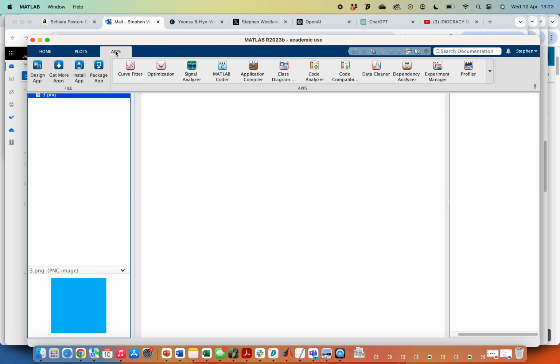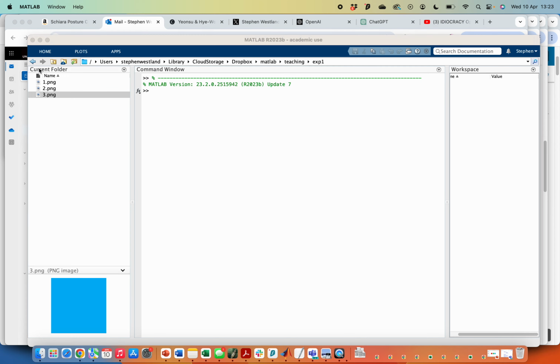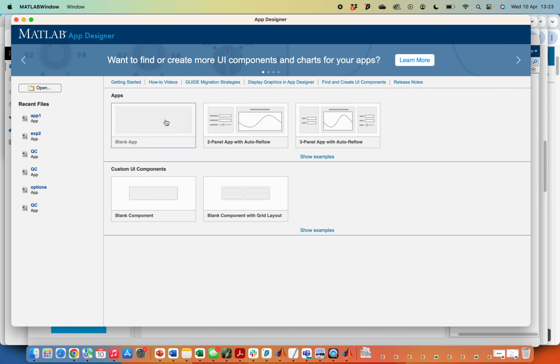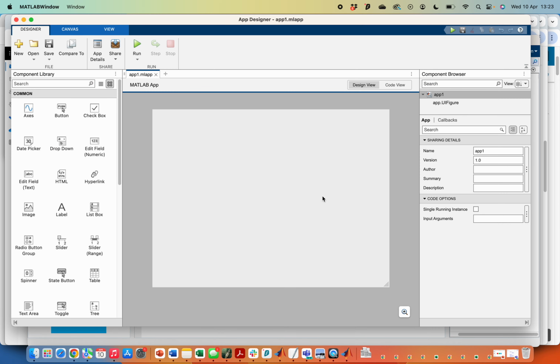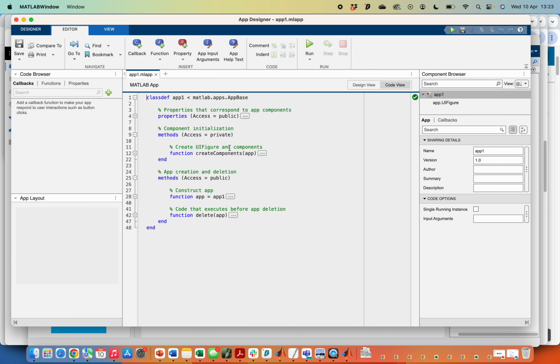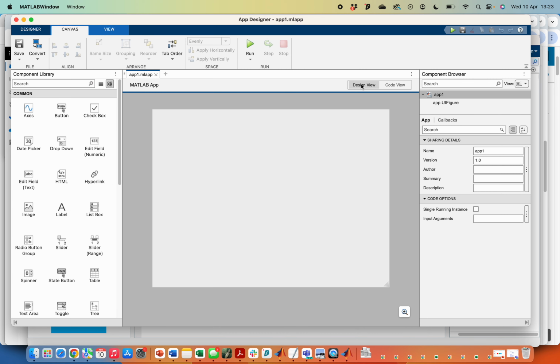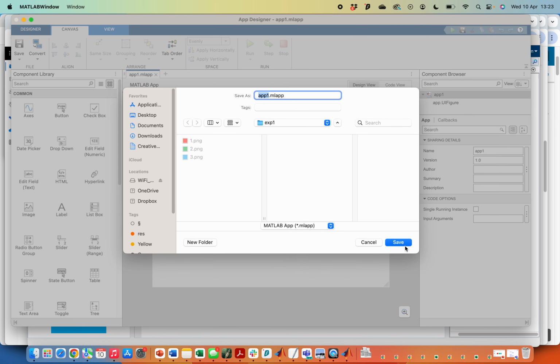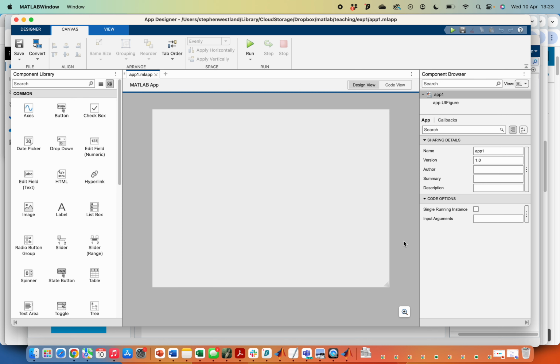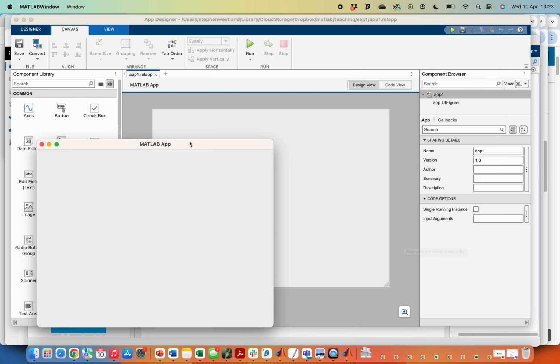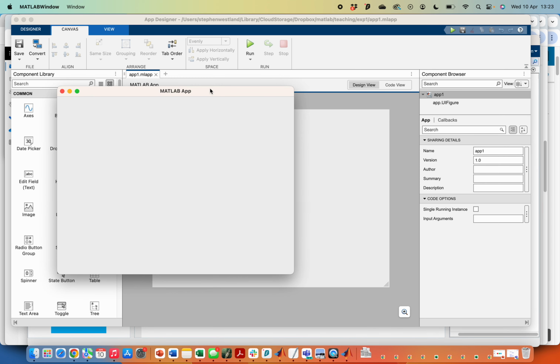So to do this, we go to Apps, Design App. I'm going to use a blank app. Now you get the design view here, and you get the code view. This code simply has been generated by MATLAB to create this. So if we run it, let's just save it first of all. But if we run it, we simply get a window, nothing to see here, just a simple window.